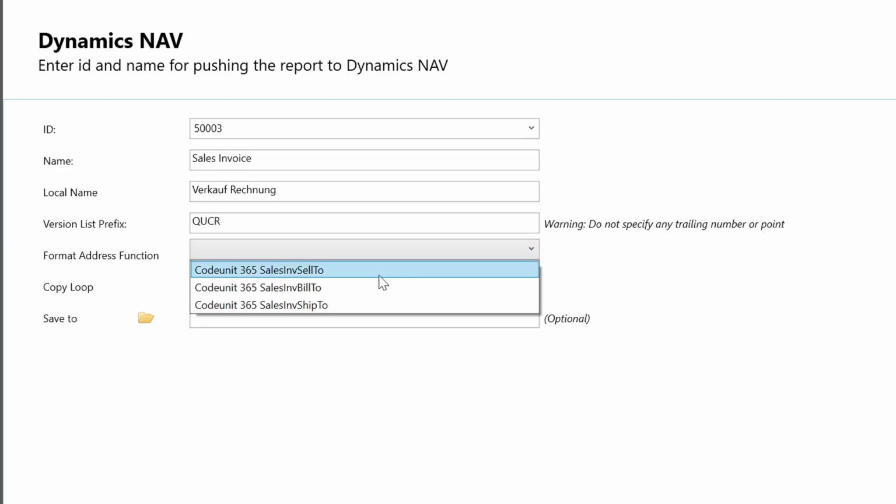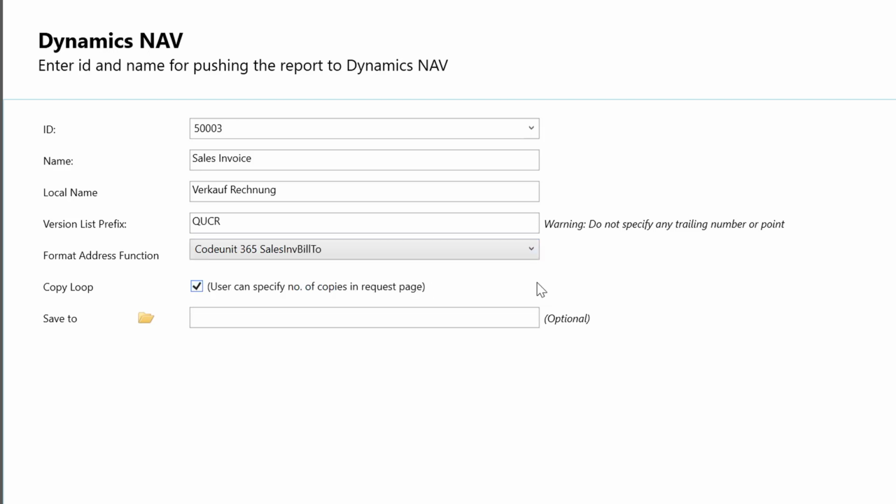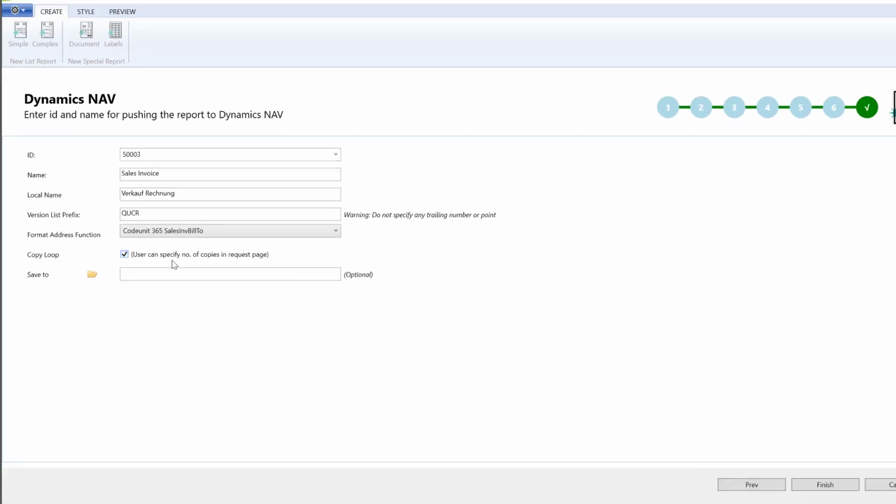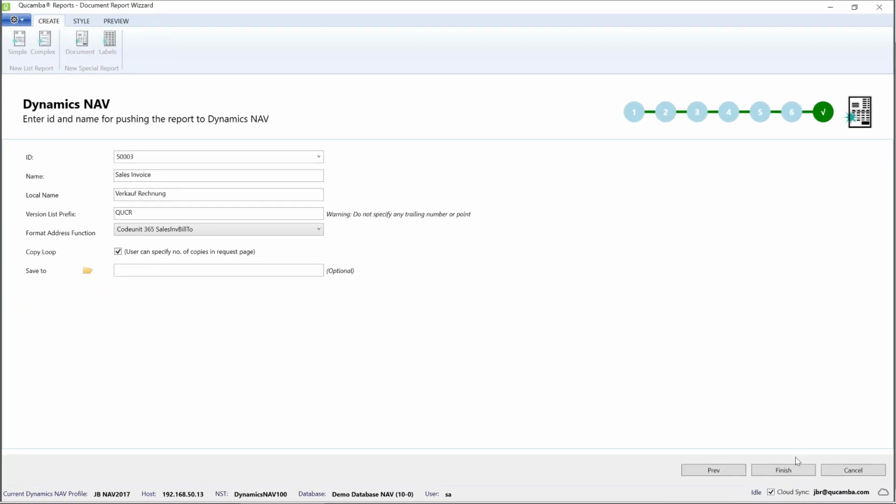So I've chosen my formatting function and can now decide if I would like to have a copy loop included. This means I can decide whether I want to offer the user the possibility on the report's request to select the number of copies. In our case, for this report, as I would like it to be available for the users, I'll leave it on. And with that, I'm done. I just need to click on the Finish button to generate the report.